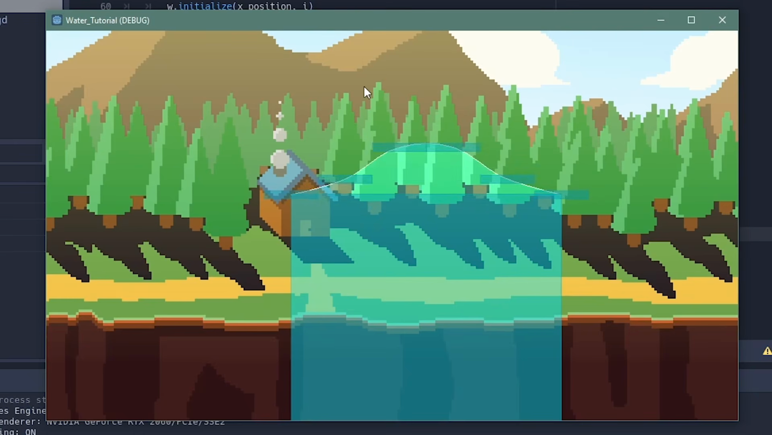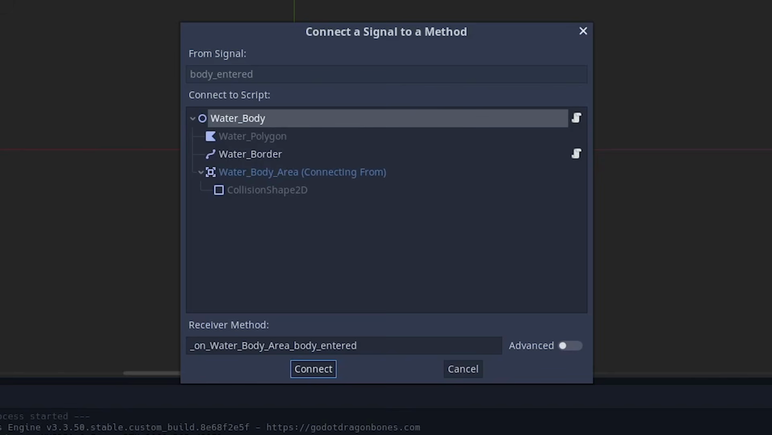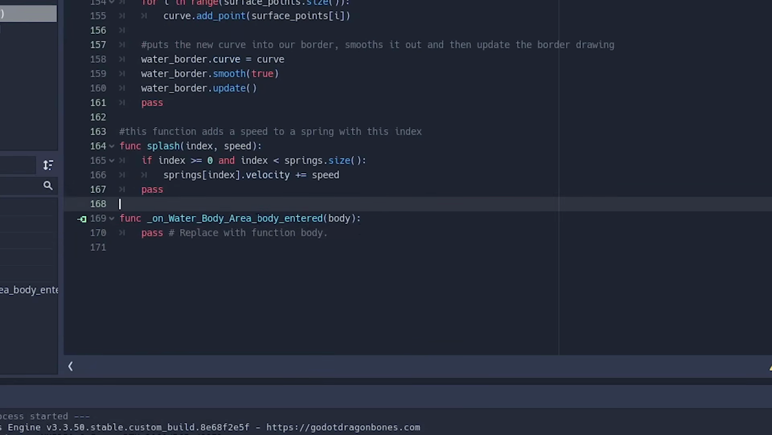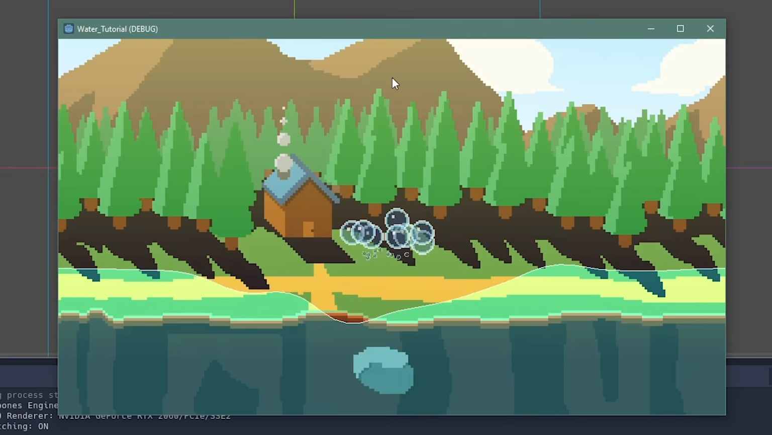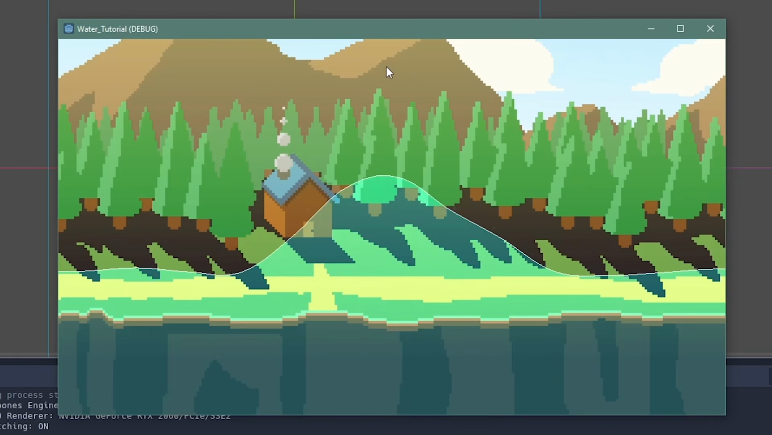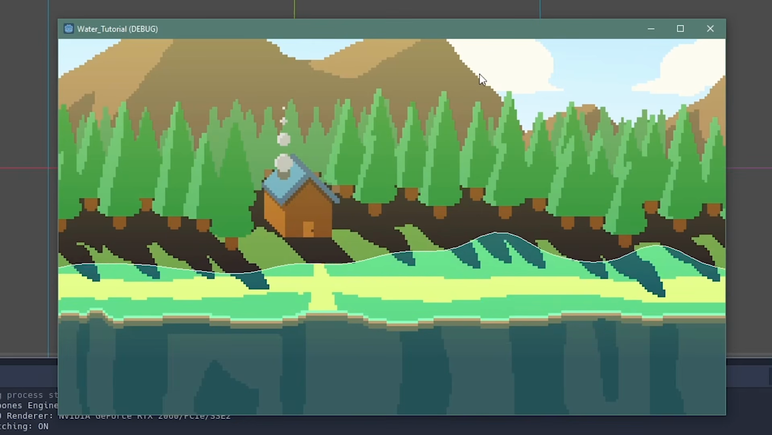Now we have an Area 2D which covers all of our water body. If you select your area, go to Nodes, Signals, and then connect your body entered signal to your script, you'll be able to detect when something enters the water. With that in mind, I'll leave the particle creation as a homework. Of course, the complete project will be made available to you.